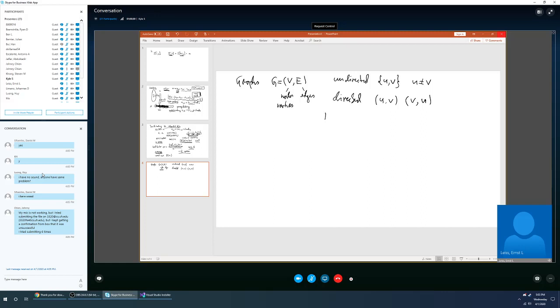You may have something like this. 1 goes to 2, goes to 3, 3 goes to 2. Well, in this case, you can go from 1 to 2 and from 1 to 3, but you cannot go from 2 to 1 or from 3 to 1. Whereas if it were undirected, you might have something like this.